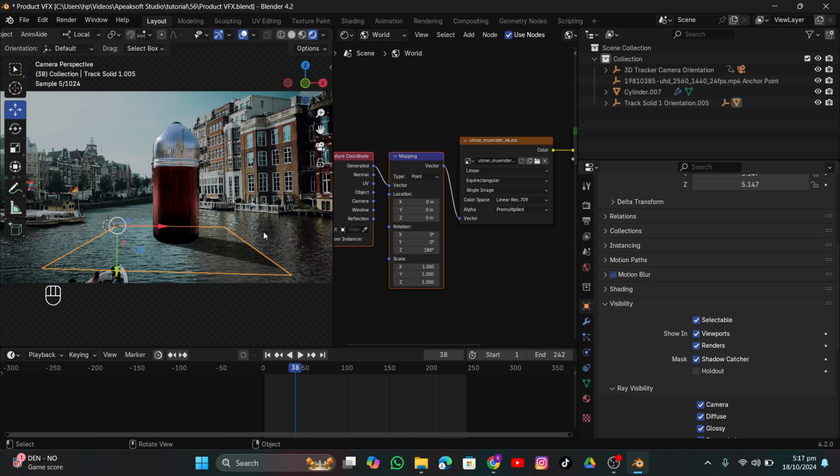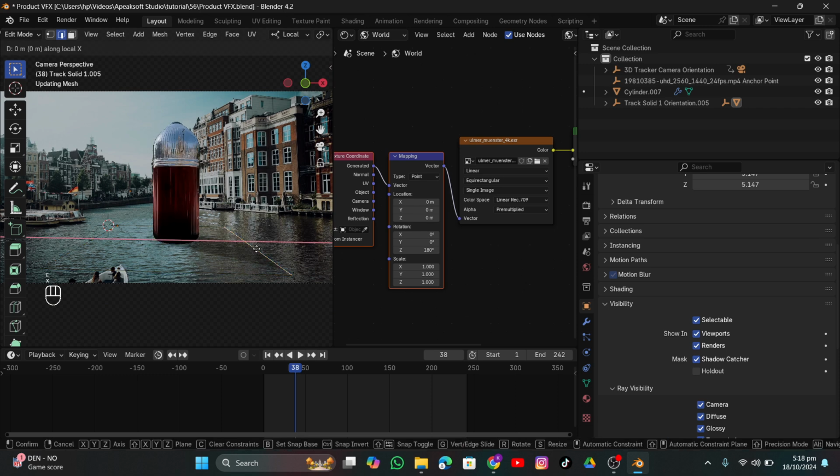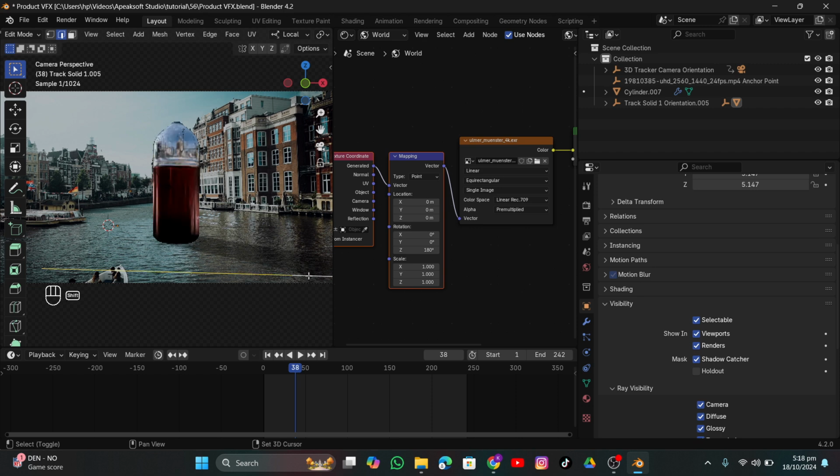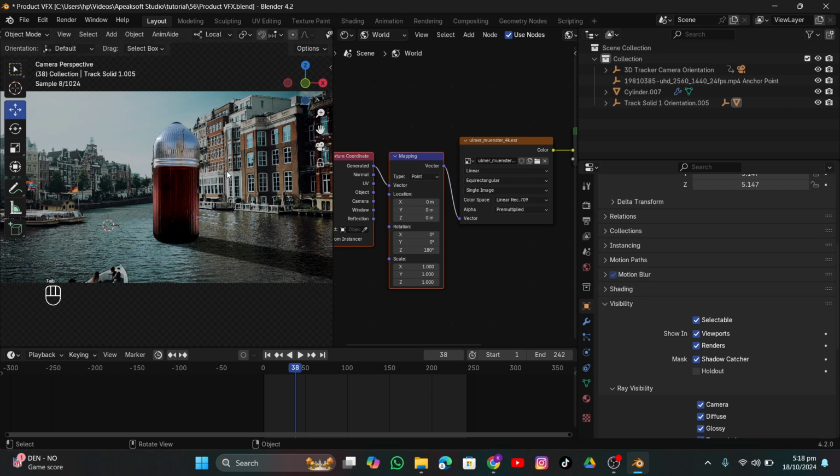And let me just extend these objects. So I'm going to go into edit mode, into edge selection. I'm going to select these and hit G and X axis. And now this one also, G and maybe Z axis like that. Yeah, that's looking good. I like it.